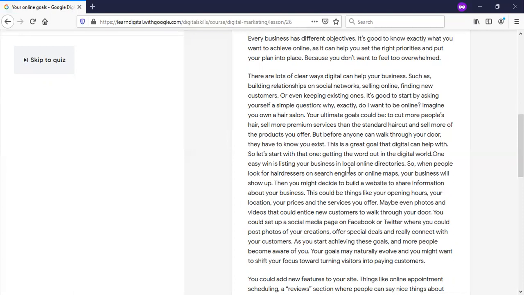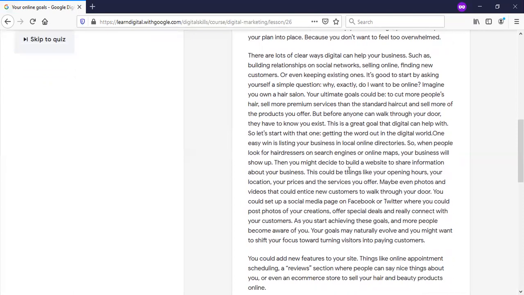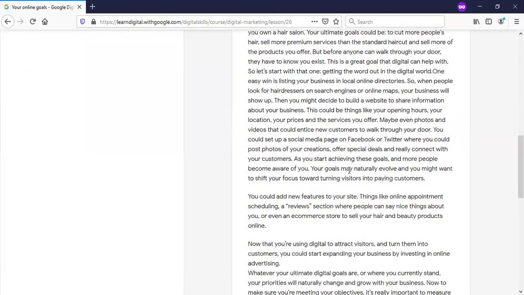Then you might decide to build a website to share information about your business. This could be things like your opening hours, your location, your prices, and the services that you offer. Maybe even photos and videos that could entice new customers to walk through your door. You could set up a social media page on Facebook or Twitter where you could post photos of your creations, offer special deals, and really connect with your customers.